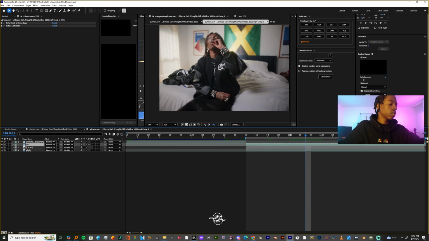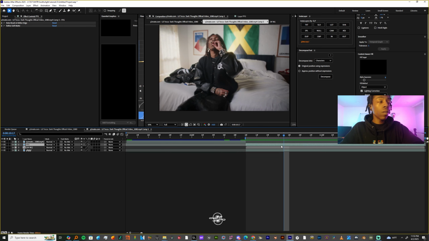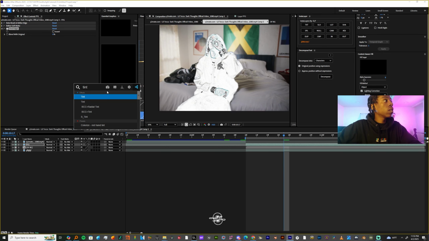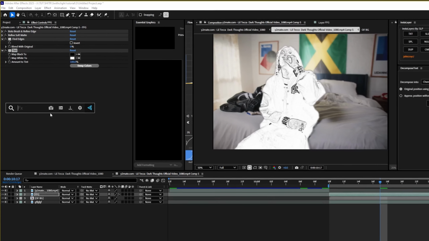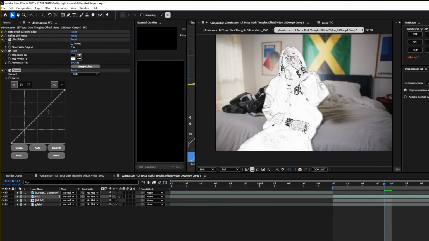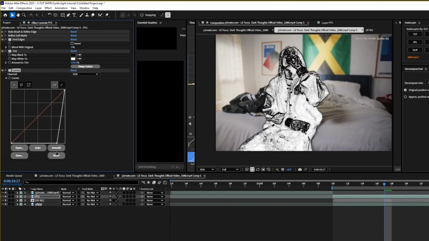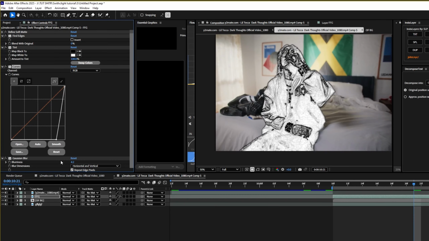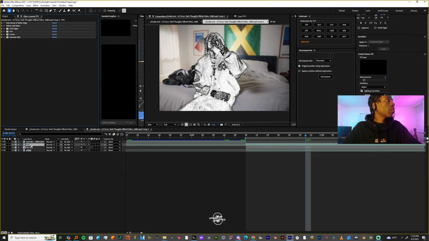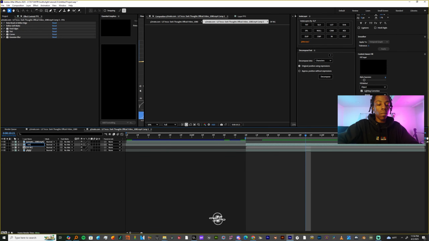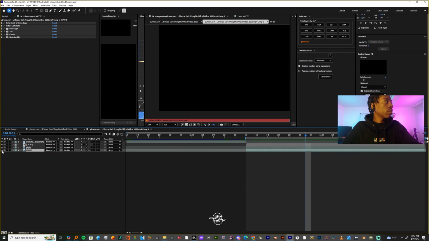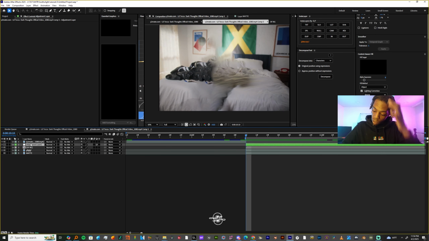Goodness gracious. So on the layer with the foreground, you wanna add fine edges, you wanna add tint, and you wanna add curves. When you add the curves, you bring the curves down so you can show like the black lines a little more. I'm gonna use Gaussian blur, maybe up to like 4 or 5%. I'm gonna take this matte, pre-compose it, call it matte, and just bring it down to the bottom and turn it off.